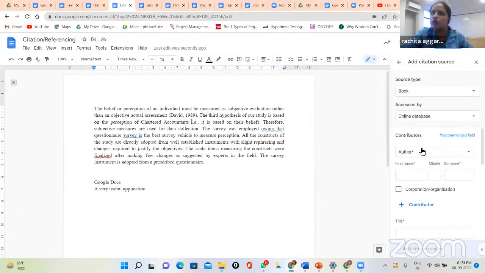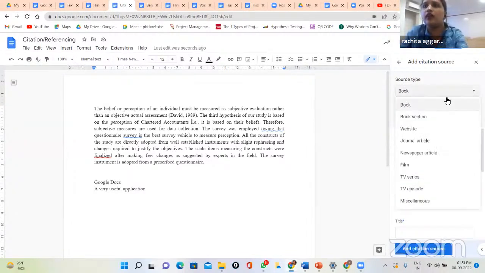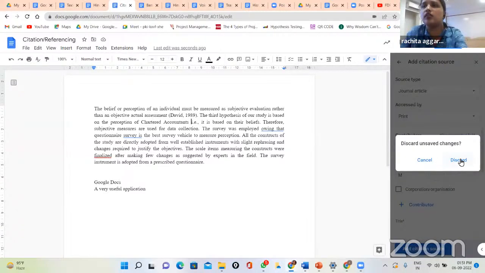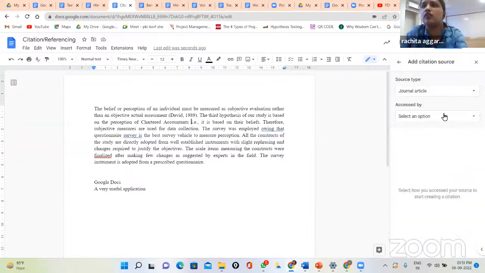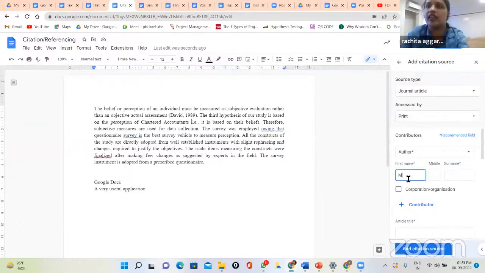When you cite it manually, it will ask you what type of source. Let's say it's a book, a print book. You can add the name of the author here. Let's say the name of the author is the first name you add. Let's take a journal article and let's add the name.